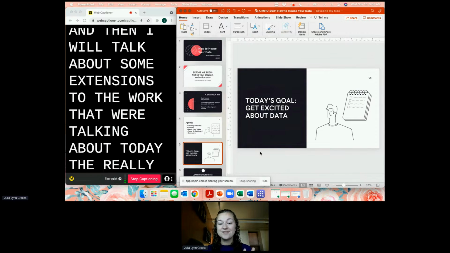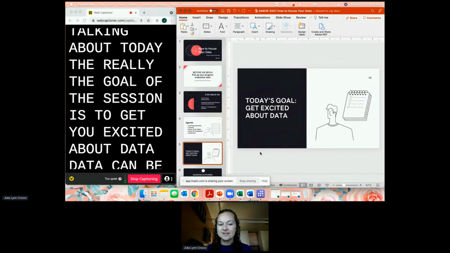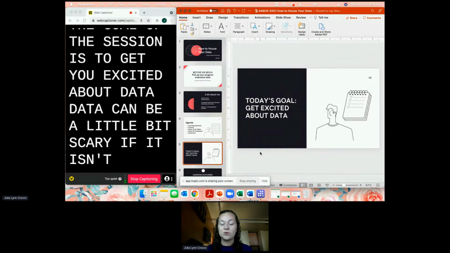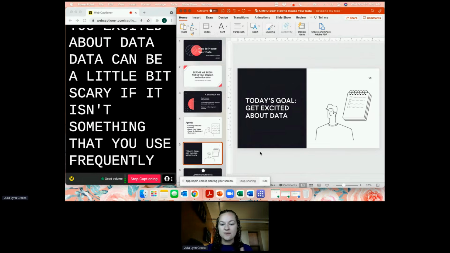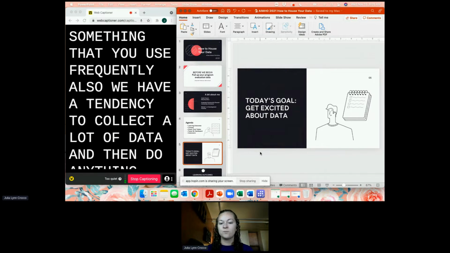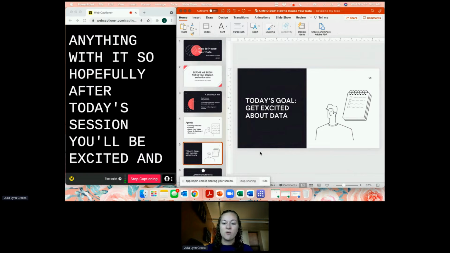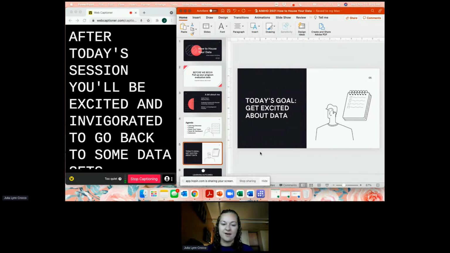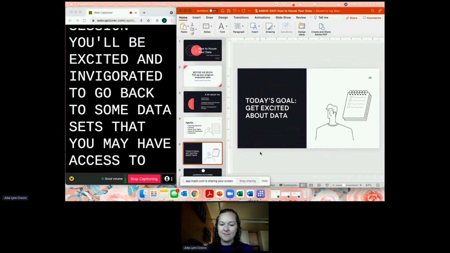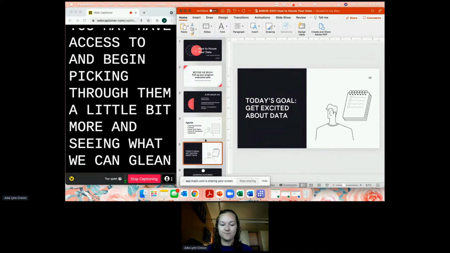So really the goal of the session is to get you excited about data. Data can be a little bit scary if it isn't something that you use frequently. Also, we have a tendency to collect a lot of data and then not do anything with it. So hopefully after today's session, you'll be excited and invigorated to go back to some data sets that you may have access to and begin picking through them a little bit more and seeing what we can glean from them.